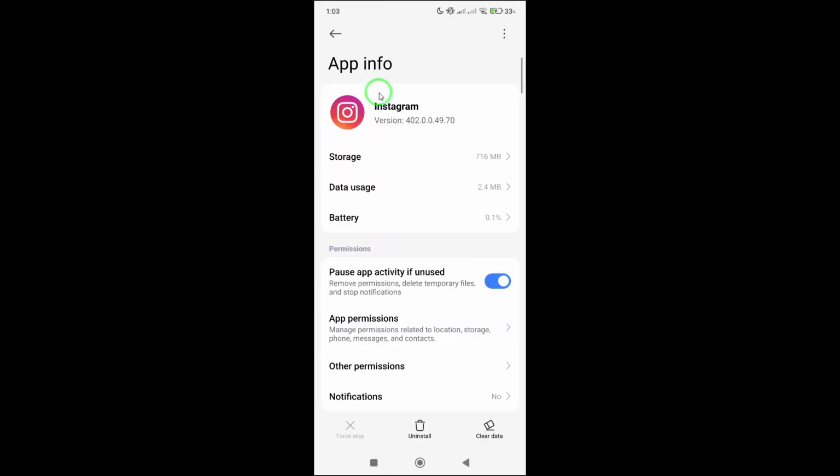Now scroll down and look for Instagram in that list. Once you find it, tap to open its settings page. This is where you can see all the details about Instagram, such as storage use, data, permissions, and more.